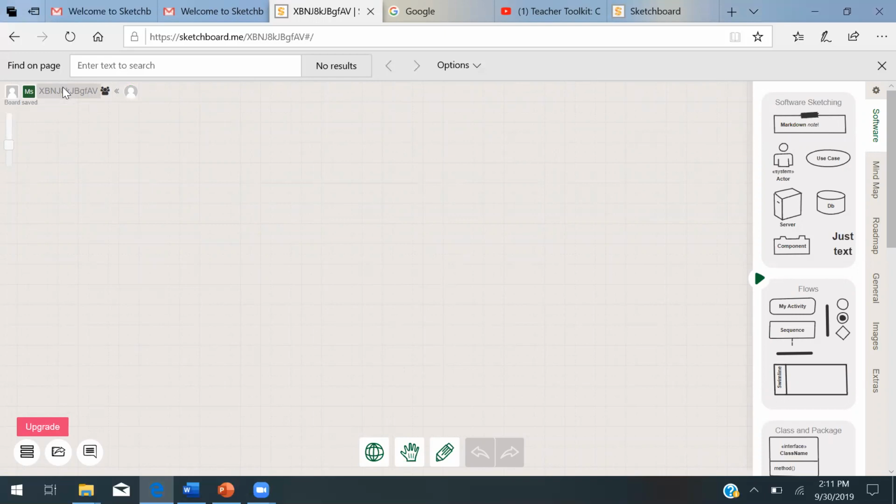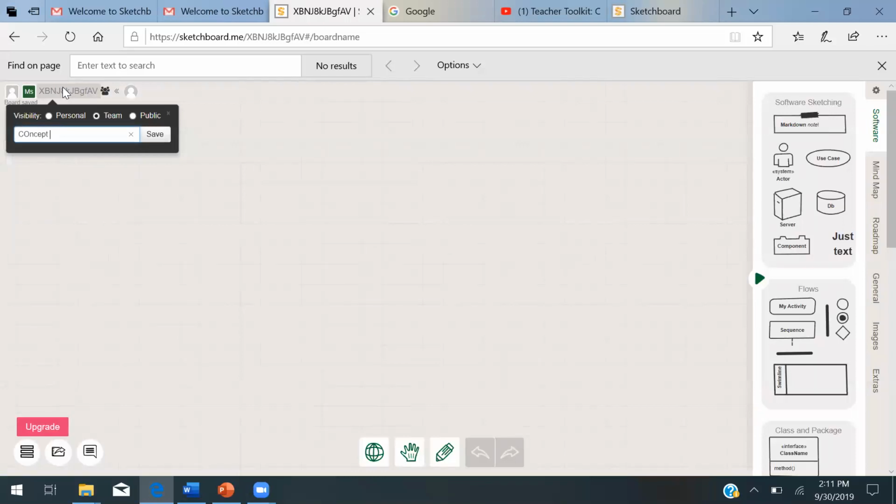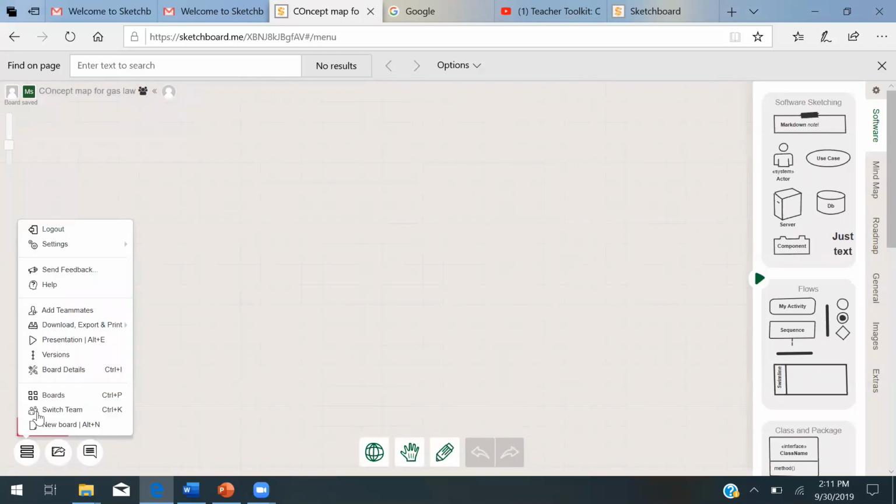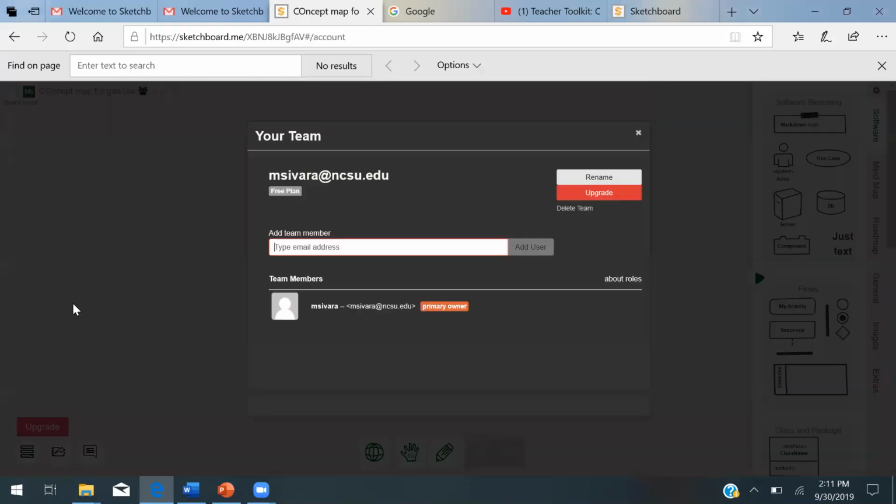Here is the name of the board. You can rename it. I'm going to rename it as concept map for gas law, because I'm going to take a topic, gas law. I'm saving it. So regarding gas law, I'm going to draw a concept map and show you how to draw a map. And this one shows team board, because I'm actually going to share this map with somebody else. And how that can be done, you can add team members, like add teammates, and you can give their email ID.